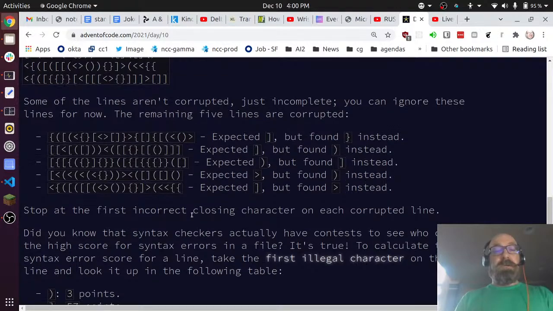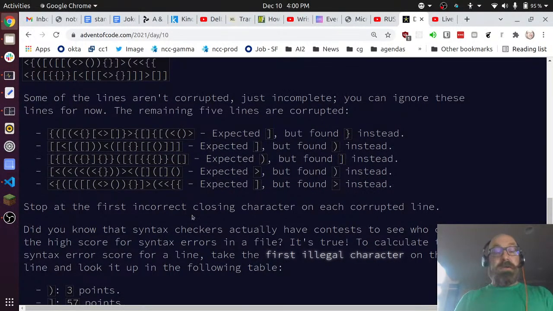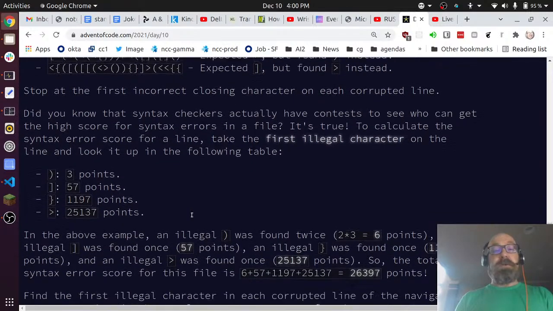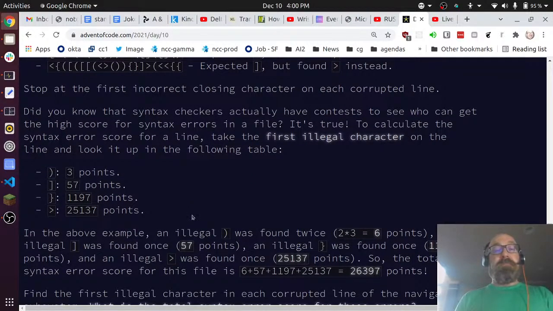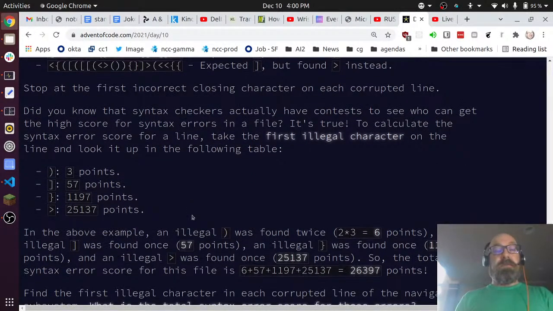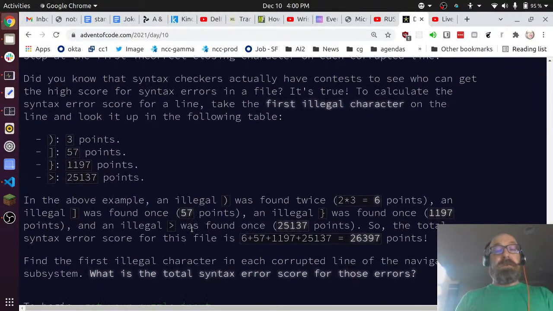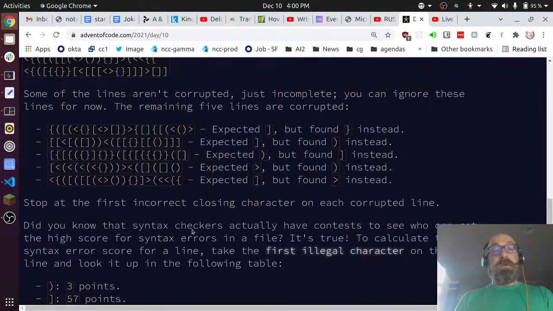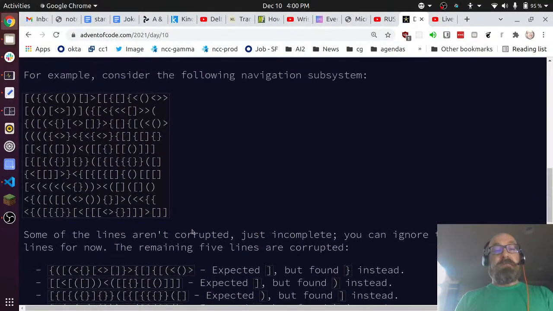Stop at the first incorrect closing character on each corrupted line. The syntax characters actually have contests to see who can get the highest score for syntax errors. To calculate the syntax error score for a line, pick the first illegal character and look it up in the following table. In the above example, an illegal paren was found twice, and so on. Find the first illegal character in each corrupted line. What is the total syntax error score of these?